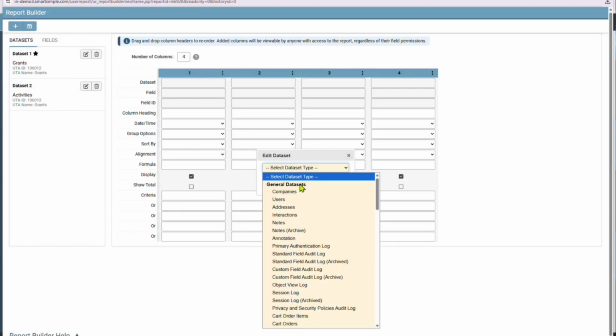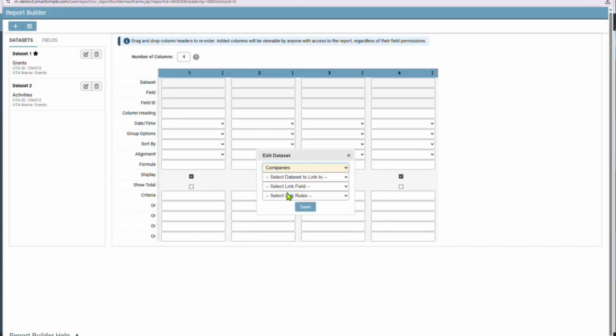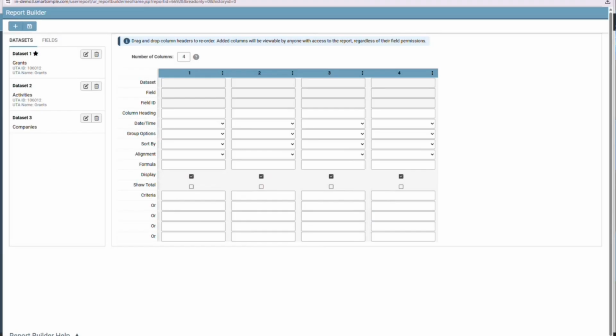organization. So on the report side of things, organizations are under the company. So that's what you want to pick. And then we're going to connect with the grants. Then you use our organization link. And then we're going to say, show all from parent dataset. And then click on save.